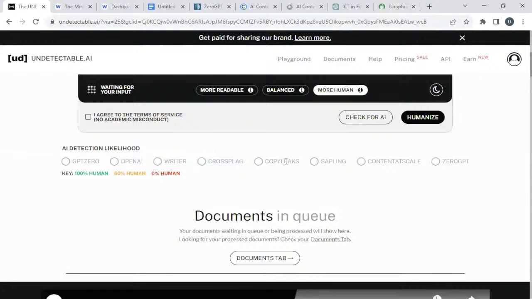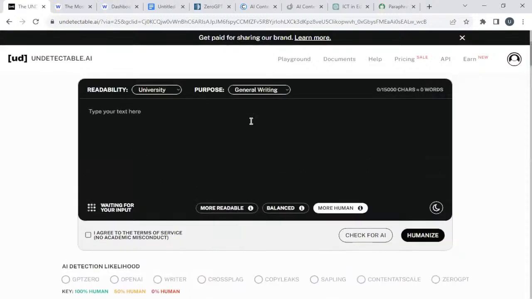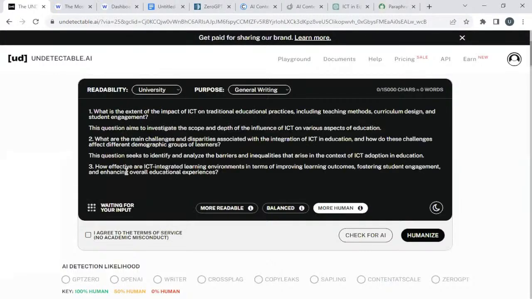So the two we used were CopyLeaks and Zero GPT. So if this one certifies you clean, then you will be clean. But the only disadvantage is that it gives you, let's say, 2,000 words. And this is very specific. You can tell it to adjust it to either high school, university, doctorate, journalist. So I just keep it at university. Let's assume what I'm writing is for university. And then you tell it, is it general writing, essay, article, marketing, and so on. I just leave it at general writing. So I'll paste it here.